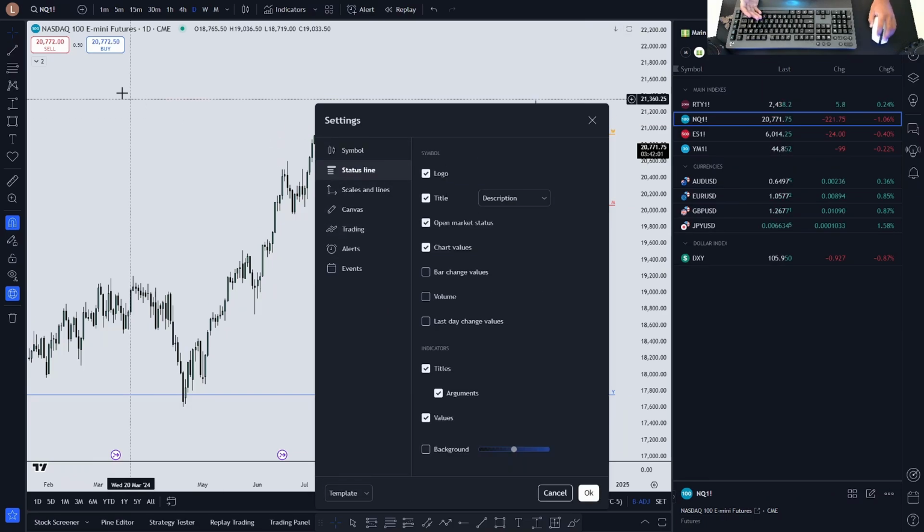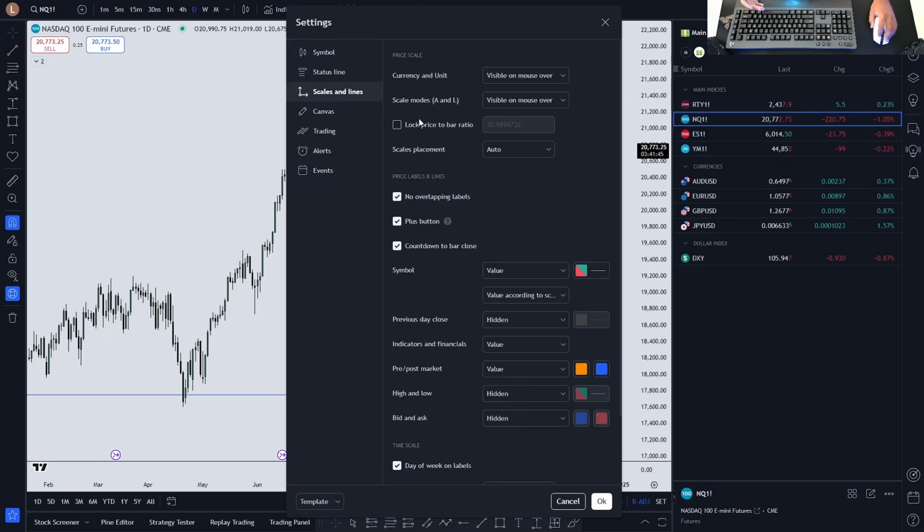And here's the status line. Status line is everything right up here. Really, I don't have too much going on, just the logo, title and description, open market status, chart values, and then the indicators. I'm going to break that down a little later for you guys. And then this is my scales and lines. You can see these are all my settings here.